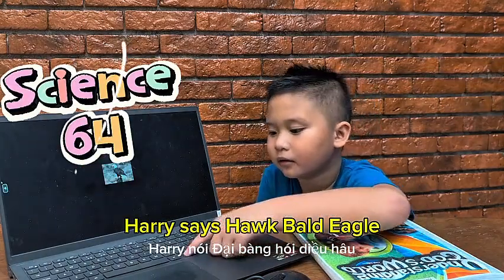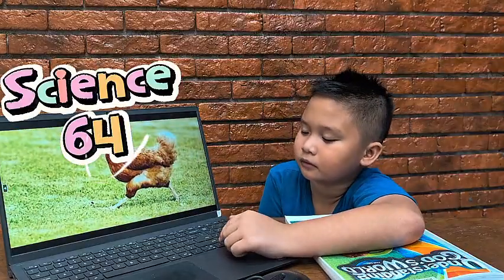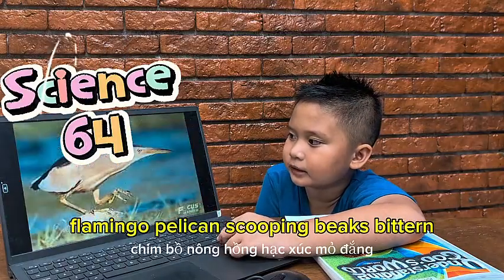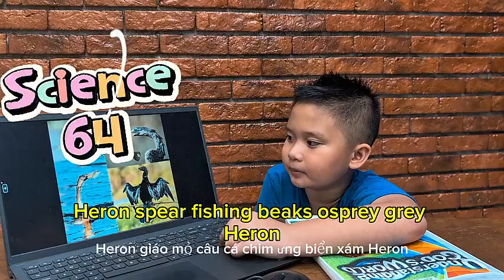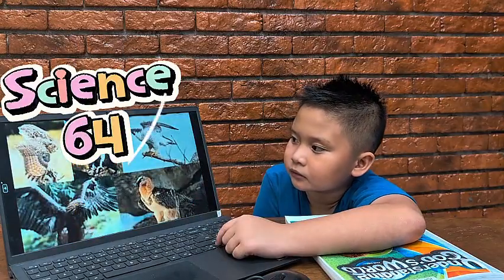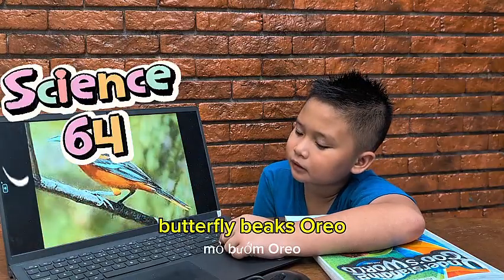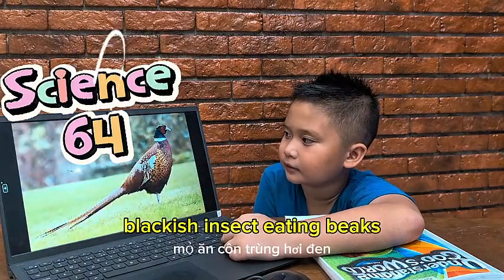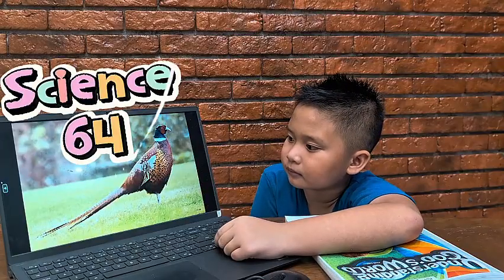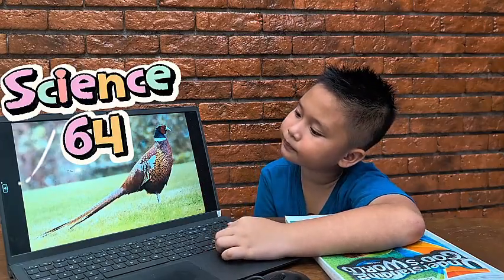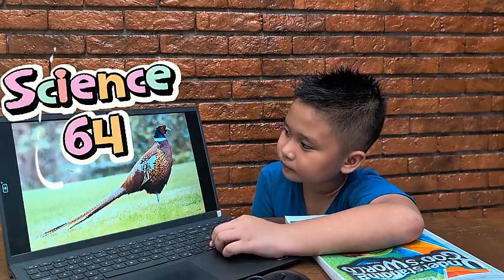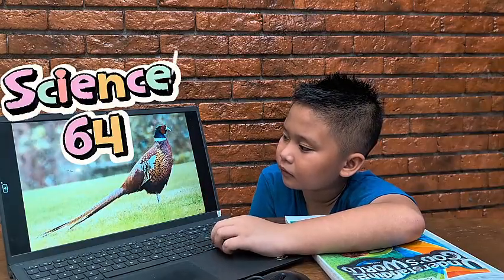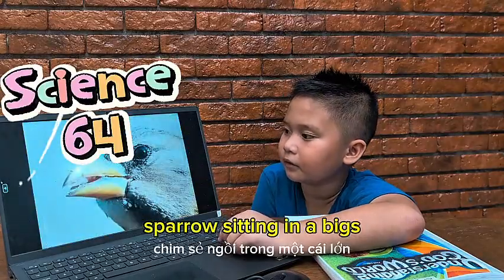Harris's hawk, bald eagle, chicken, scratching feet, flamingo, pelican, scooping beaks, bittern, heron, spearfishing beaks, osprey, great horned owl, butterfly beaks, oriole, hummingbird, nectar-feeding beaks, mockingbird, flycatcher, insect-eating beaks, green-necked pheasant, cardinal, finch, sparrow, seed-eating beaks.